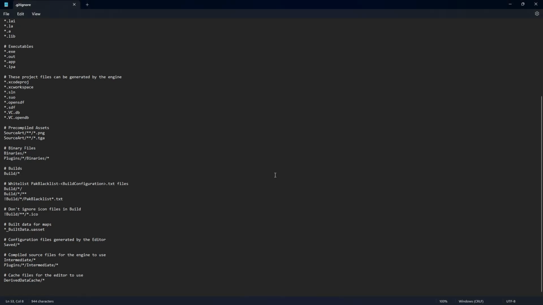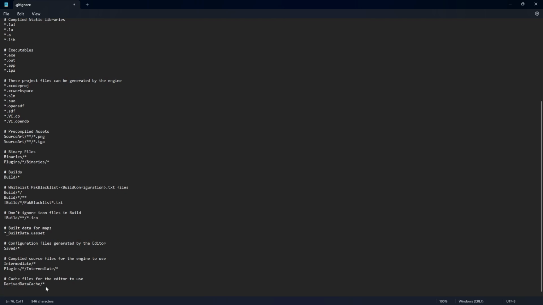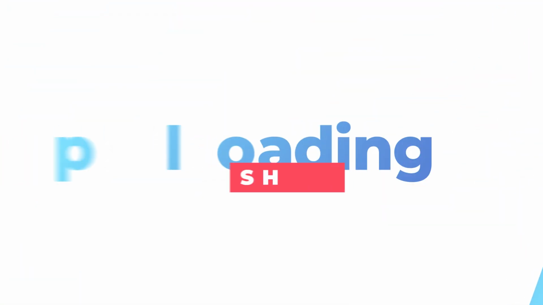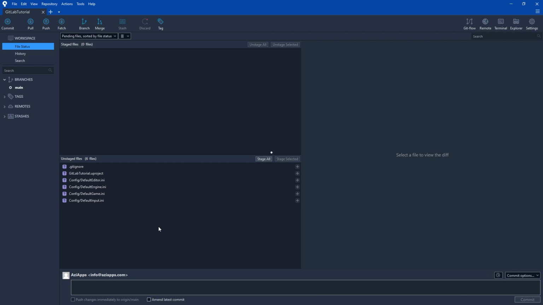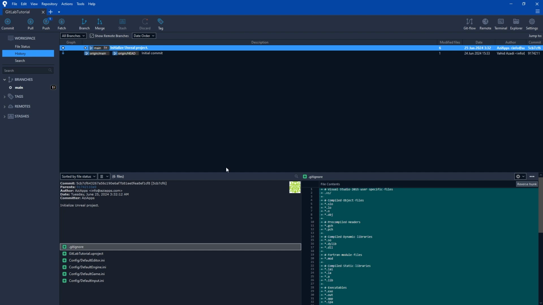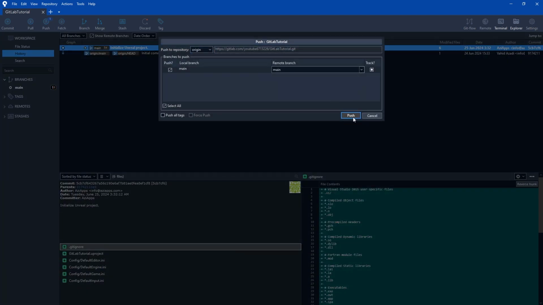You may want to prevent uploading some files or folders to your server. For example, there's a folder in my contents that I want to ignore. All I need to do is set the path, and the asterisk at the end indicates everything in this folder. Now, we are ready to upload our project to the server. The steps are the same as before. First, stage all files, then write a description and commit the files. Finally, push your files to the server.